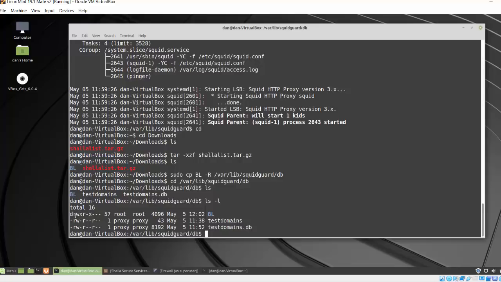Also the permissions here: root, read write execute, read execute. So the permissions are not quite correct here either. These are the permissions for owner, group, and other. So I need to change the permissions.